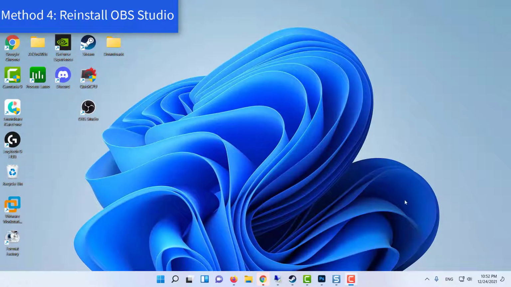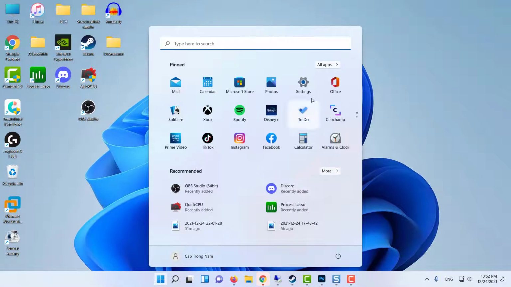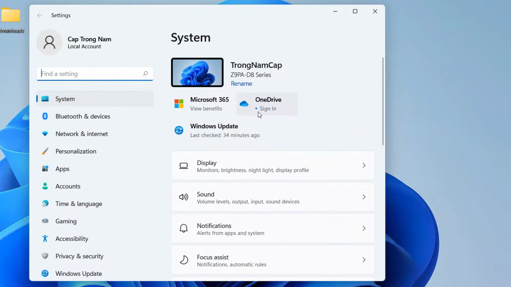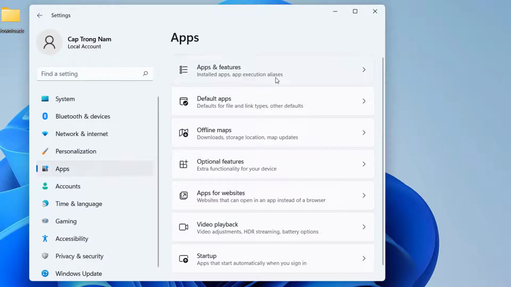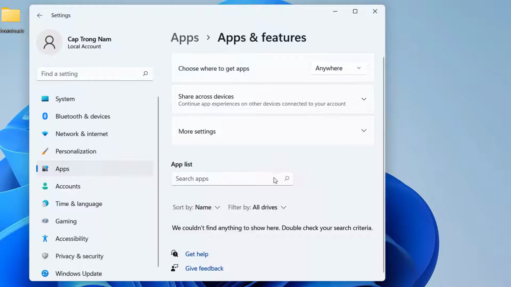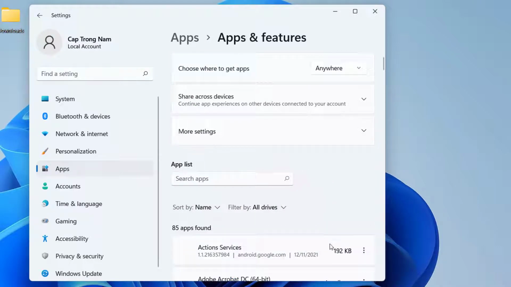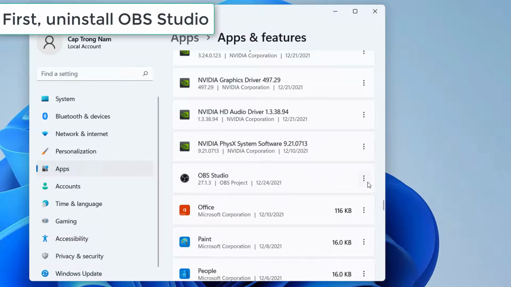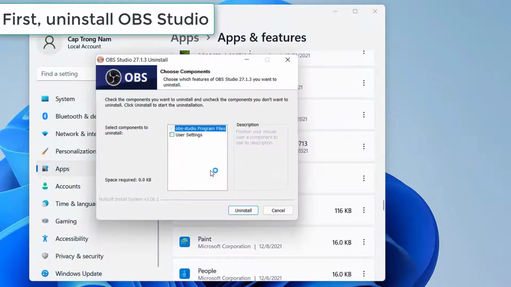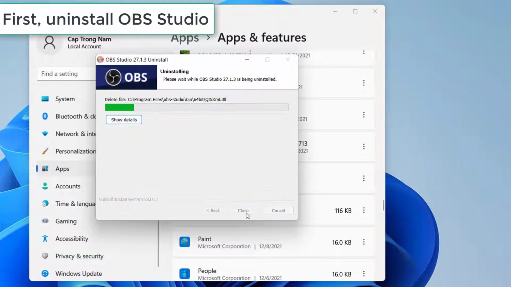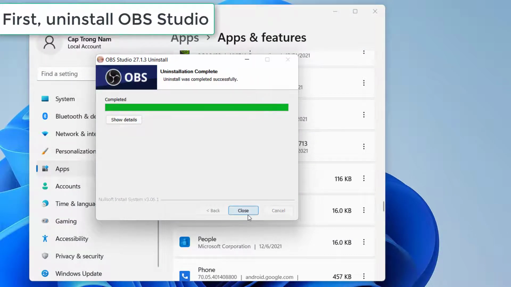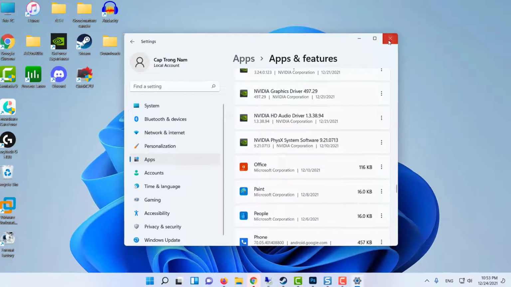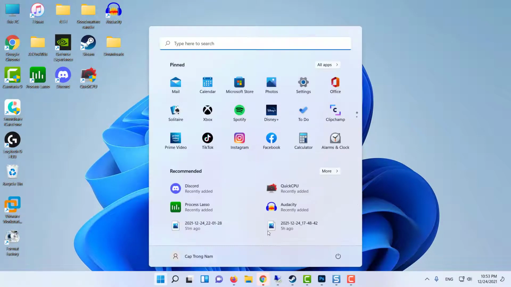Method 4. Reinstall OBS Studio. If none of the previously mentioned workarounds worked, your only option is to reinstall OBS Studio. Reinstalling the application will permanently delete any corrupted or outdated files that were causing the issue. First, uninstall OBS Studio on your computer. Once uninstalled, restart your computer.